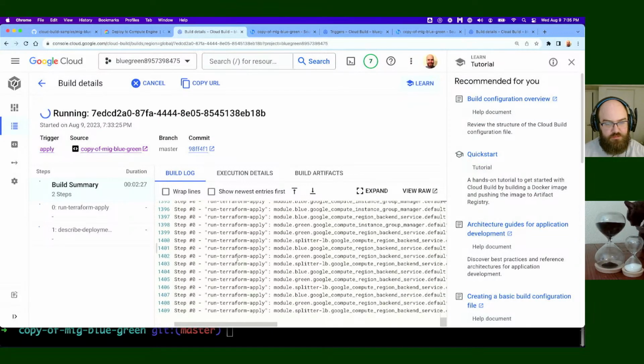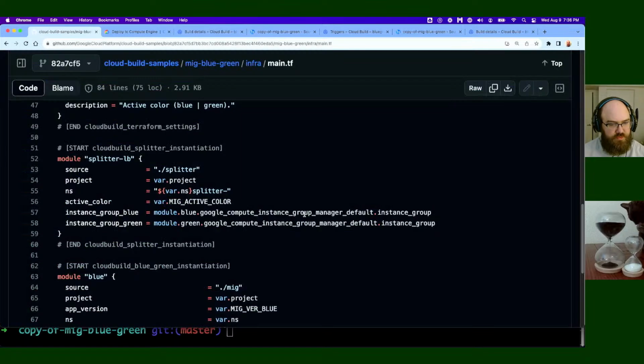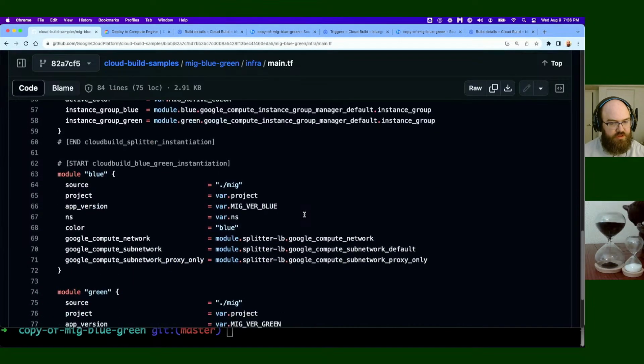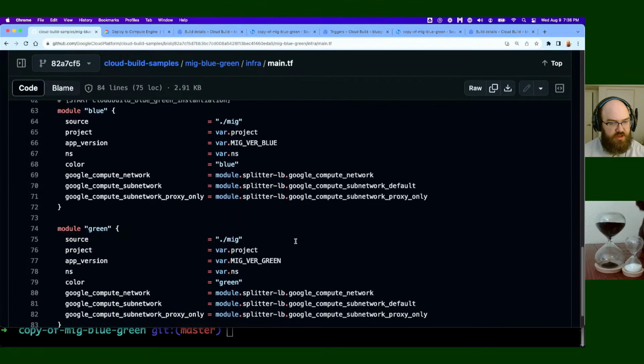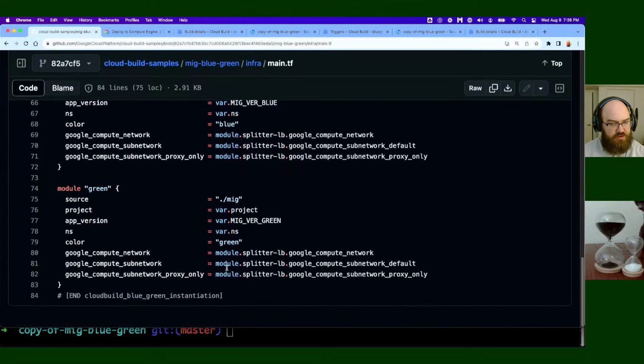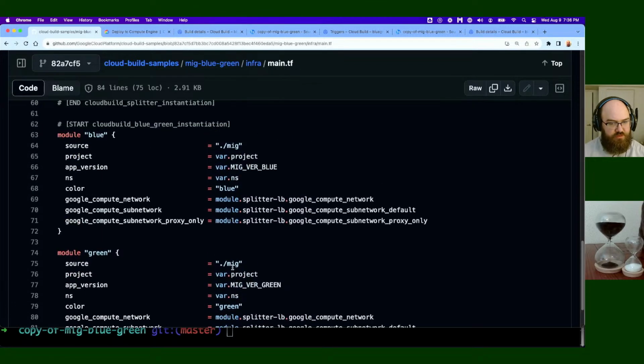It's doing some more things. Cloud Build, blue-green instantiation, module blue, ./MIG, Google Compute Network, Google Compute Subnetwork, Google Compute Subnetwork proxy only, module green has the same things, and Cloud Build, blue-green instantiation. And the source for that was ./MIG.